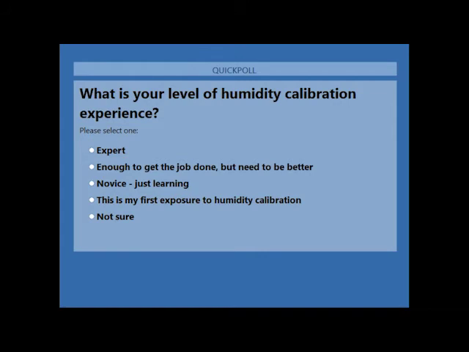Give that a few seconds. Looks like a pretty good mix. Yeah. Got a couple of experts out there. This presentation should be just about right for the enough-to-get-the-job-done and the novices. Experts out there, it might be a little basic for you, but who knows? You might even pick up something.